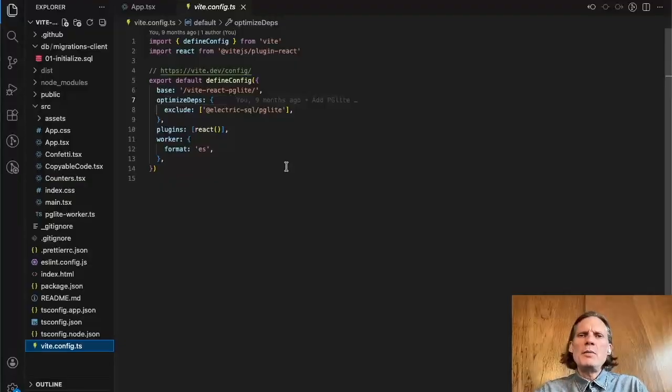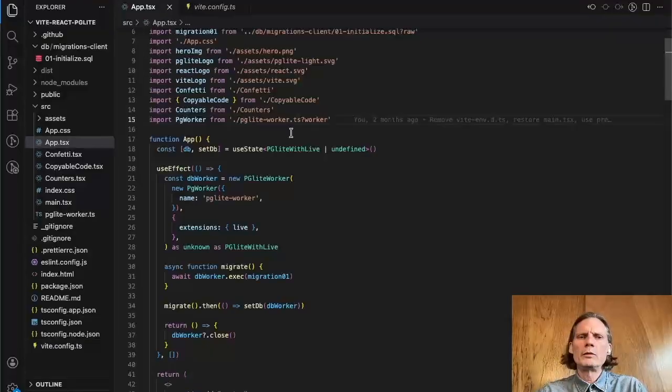PGlite is compiled from the PostgreSQL C source code into WebAssembly. Because it's WebAssembly, we need to exclude it from dependency optimization. And so this is an important entry in the Vite config for PGlite. As mentioned earlier, this demo has configured PGlite in a multi-tab worker. Let's take a look at that file.